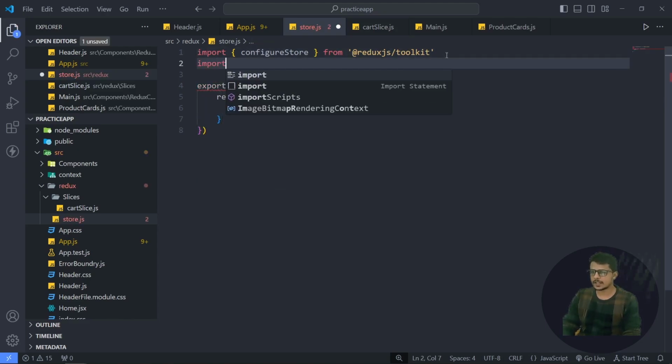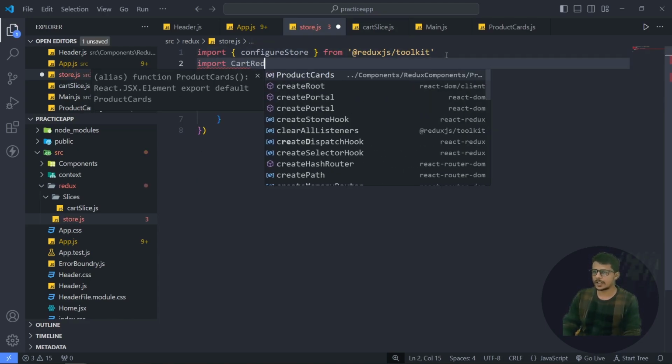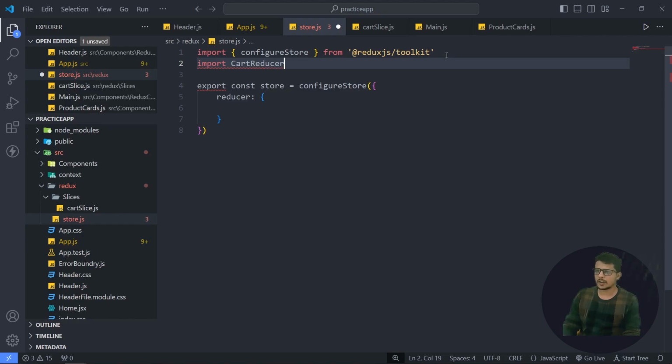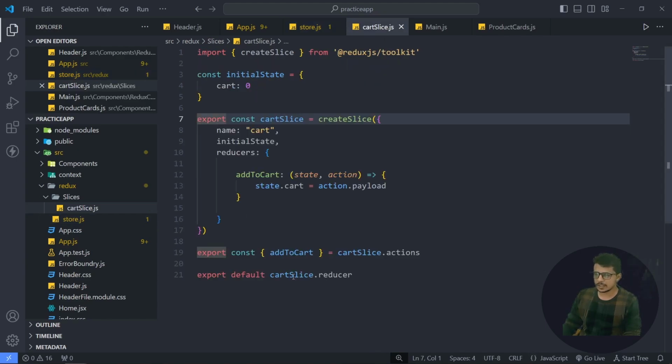Okay, so let's register it. I'll say cartReducer. You can provide whatever name you want here, it's up to you, and I'll say ./slice/cart. But don't use curly braces here, because we have to get the default export, which is this one, cartReducer. That's why I'm doing this.